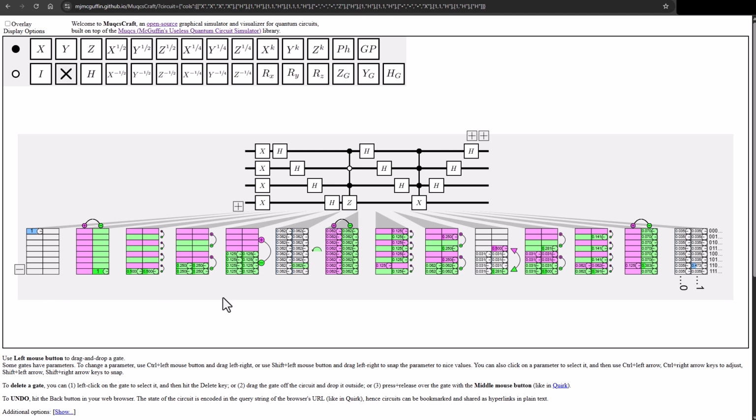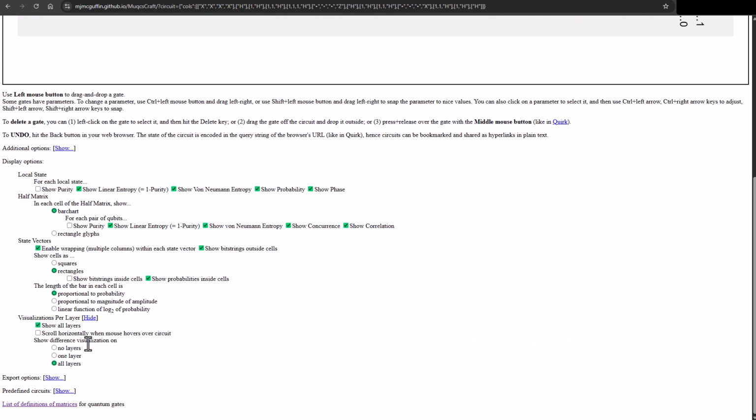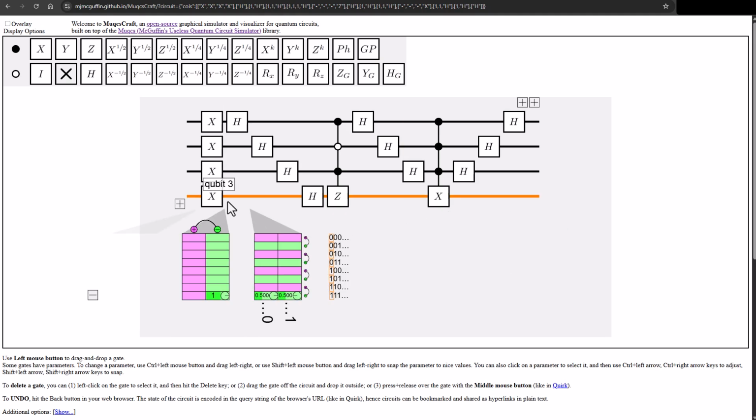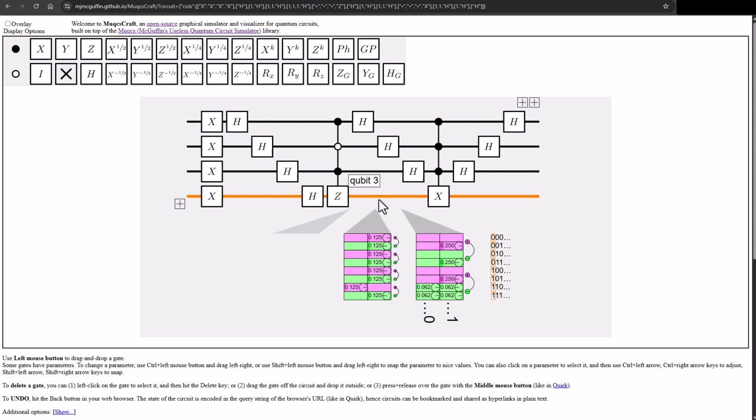In this case, there are many layers to the circuit, so the state vector looks small. We can make the state vector look a little bit bigger if we play with a few other display options. So if we say that we don't need to see all layers at once and we want scrolling in response to the mouse's position, now we can focus on the layer of interest and see the state vector a little bit bigger.